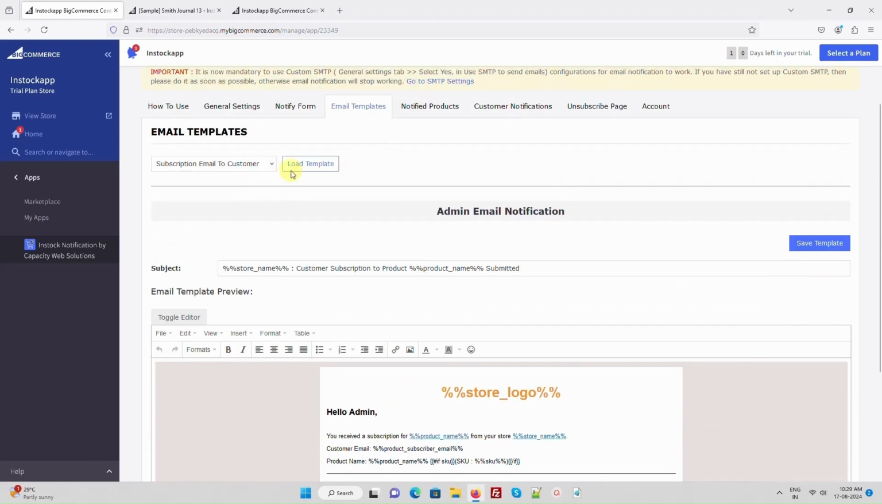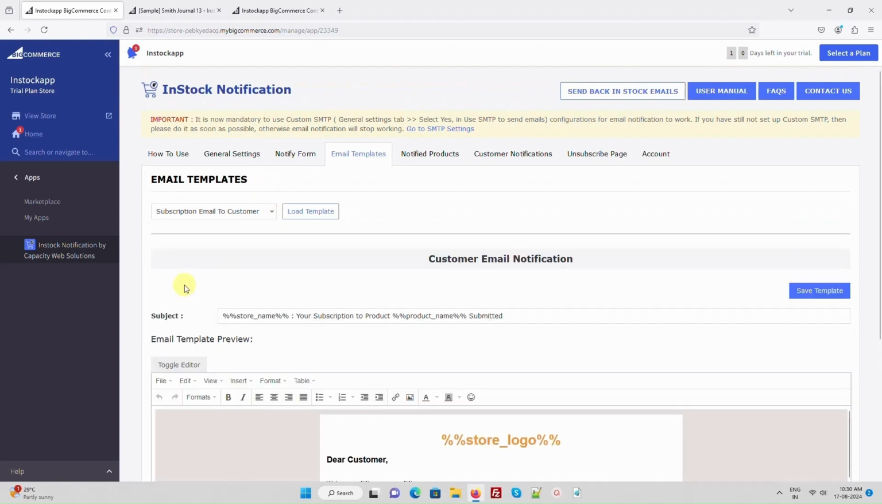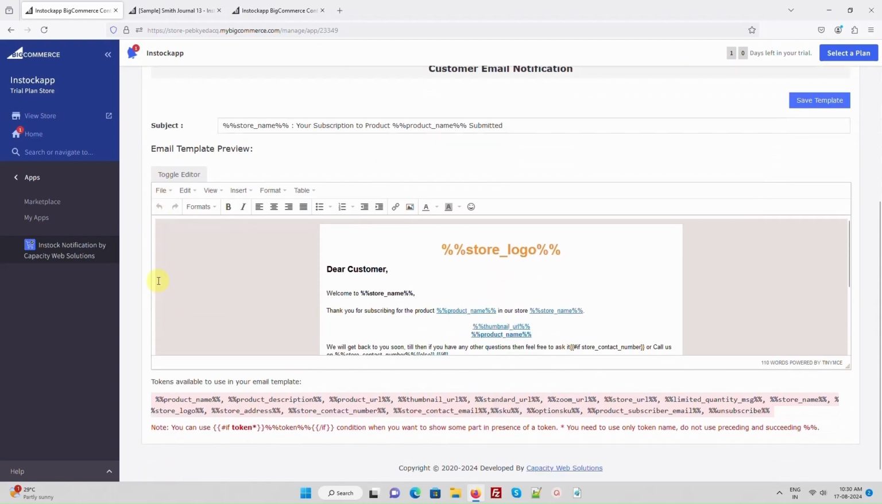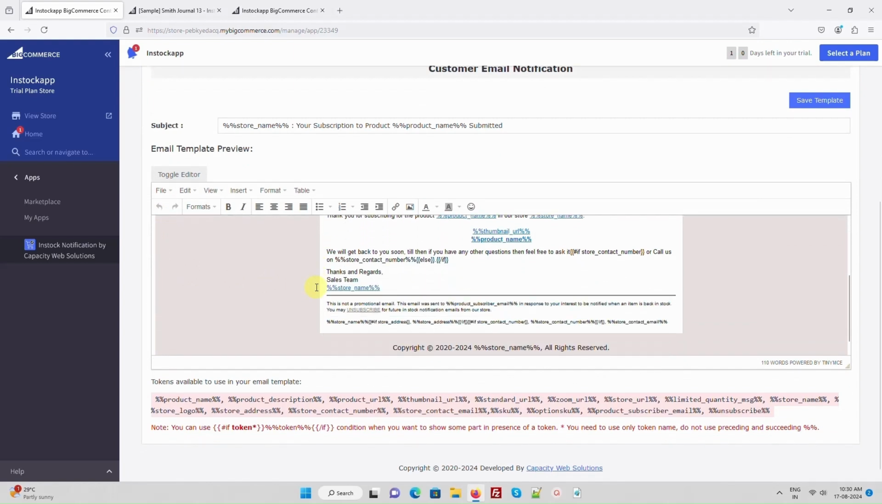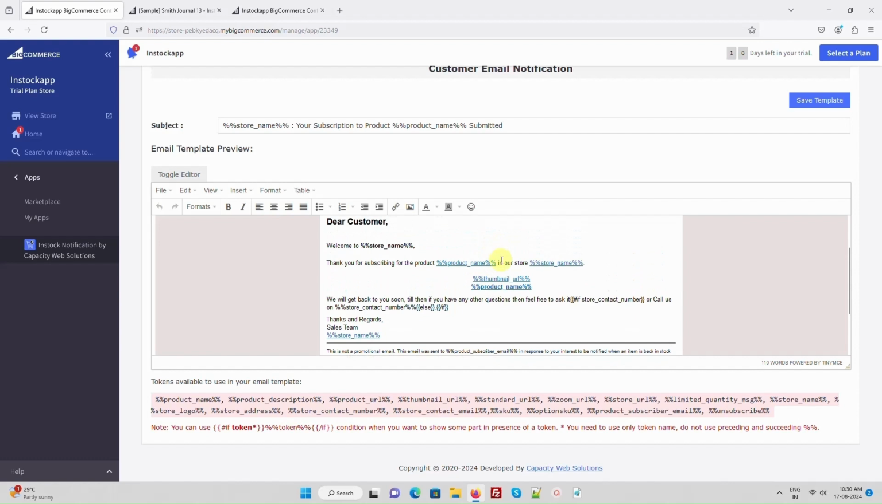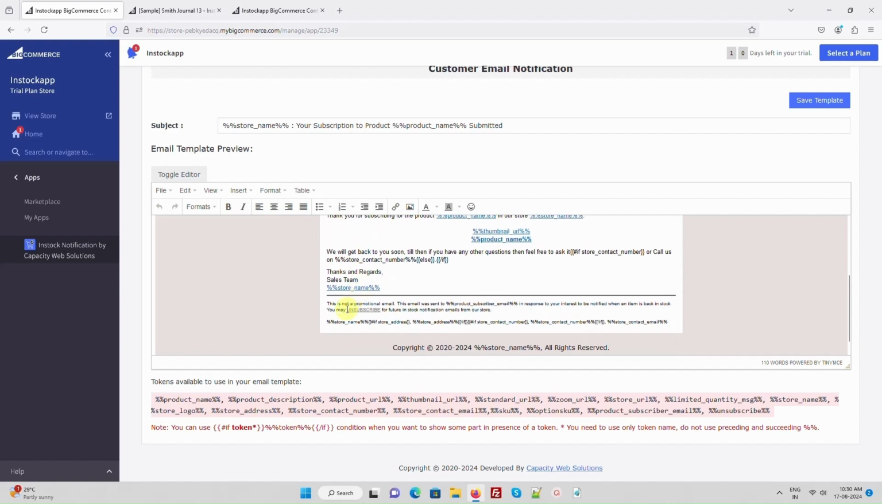Now, let's see the subscription email to customer template. See, the same as the admin template. Product thumbnail. Product name. And many other tokens used. You can also customize the template with more available tokens. See the list here.